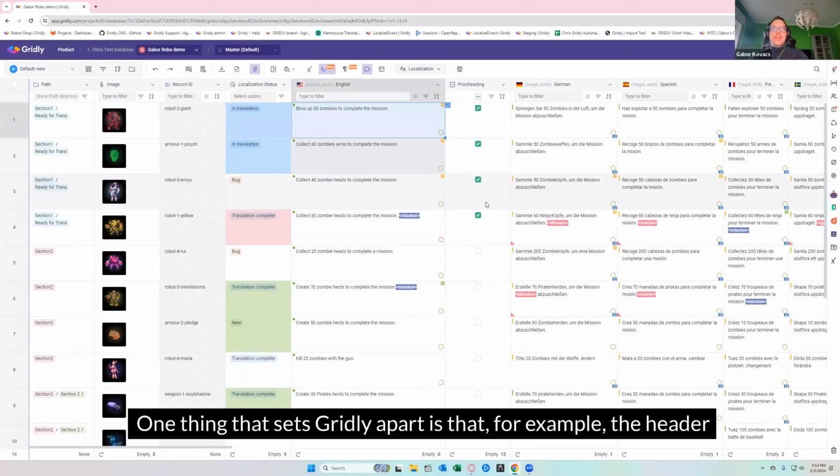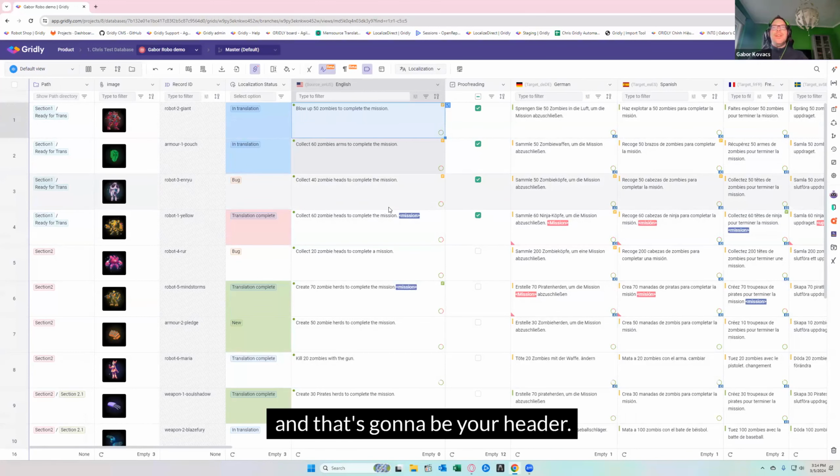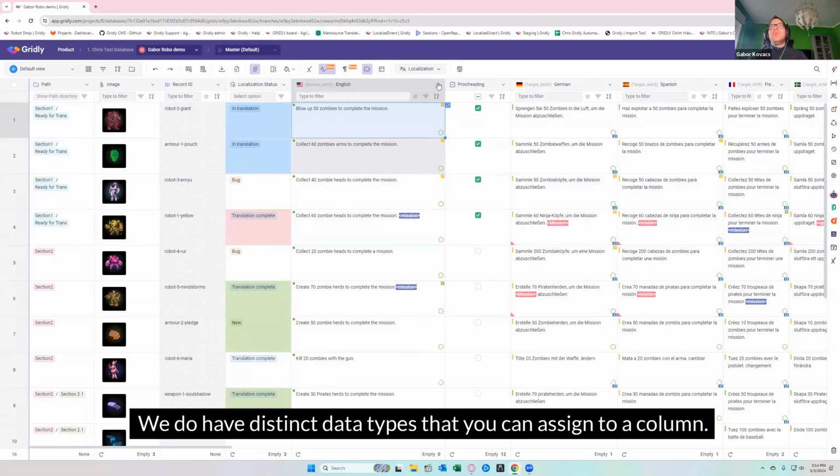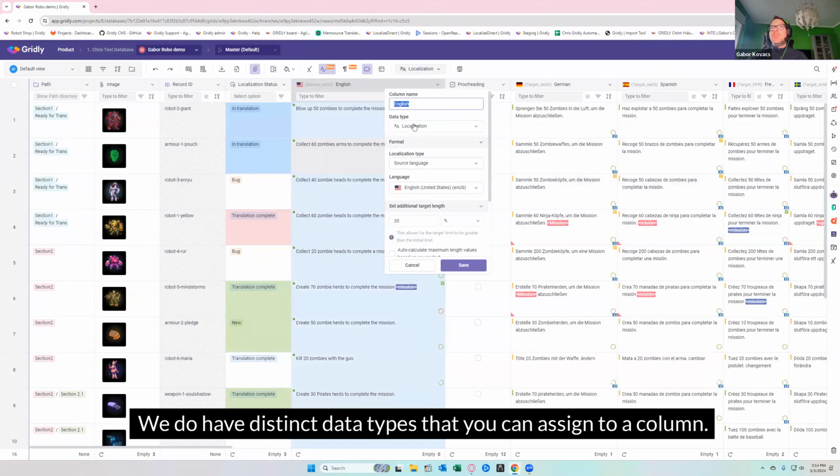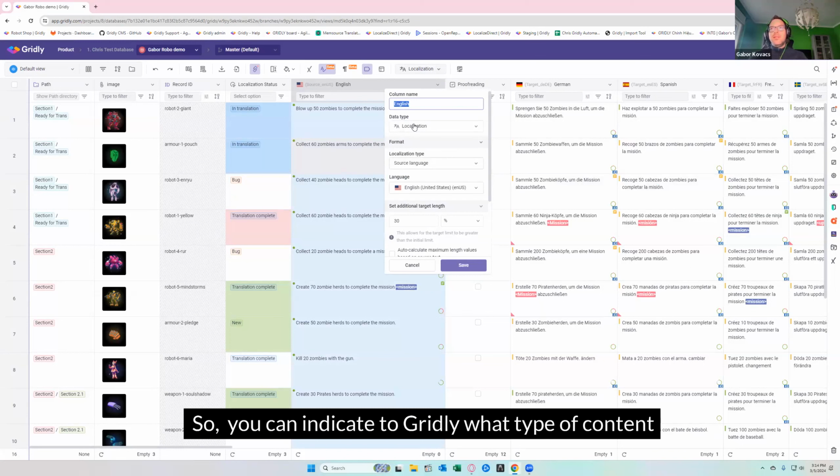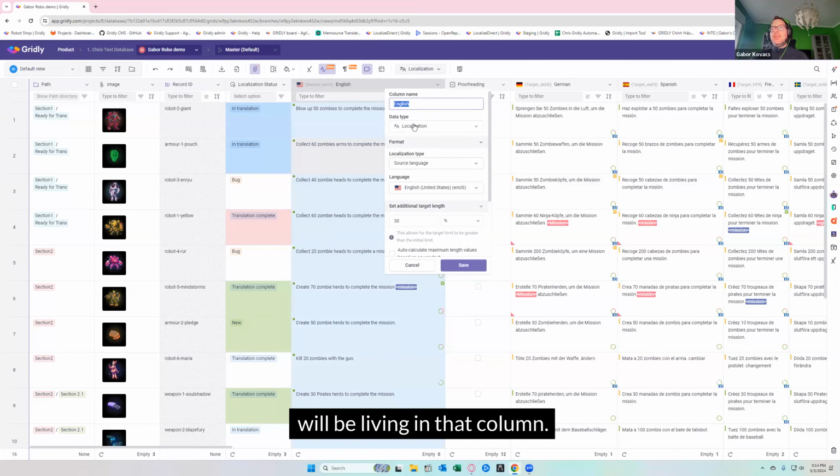One thing that sets Gridly apart as well is that, for example, the header of a column, instead of you just typing in English or whatever and that being your header, we do have distinct data types that you can assign to a column. So you can indicate to Gridly what type of content will be living in that column.